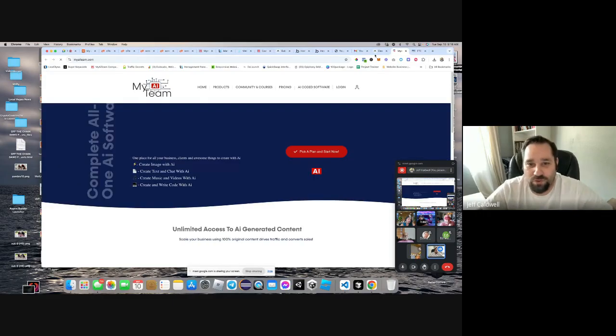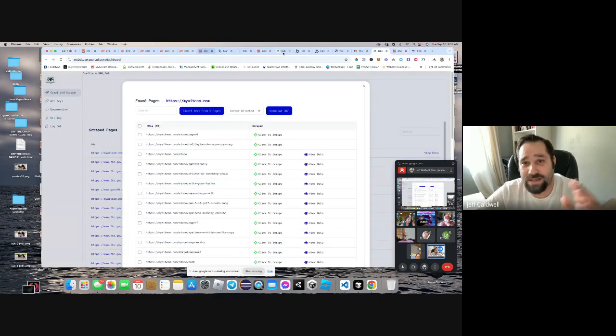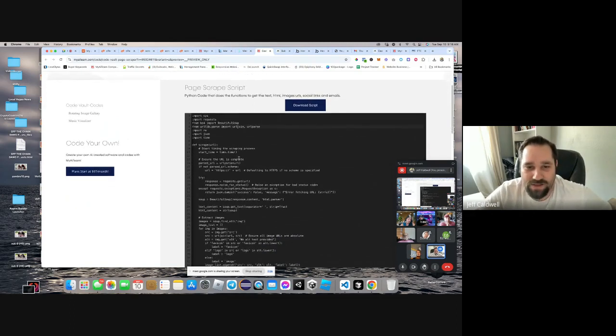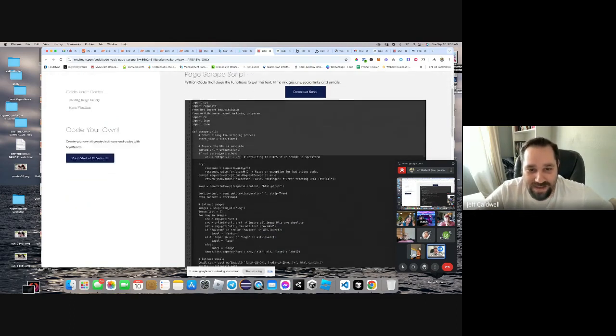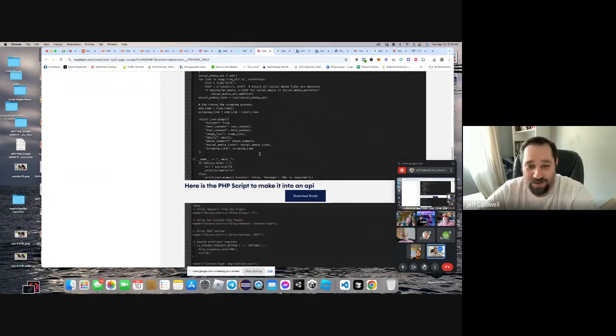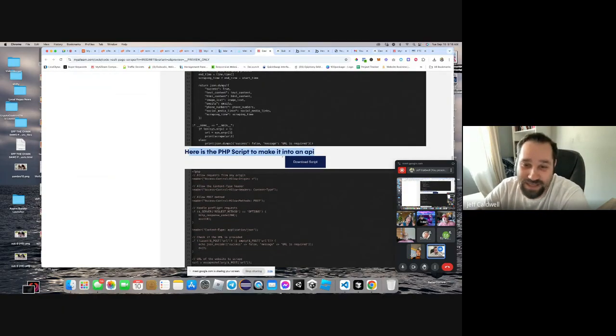Okay, so here's what's really cool. This is the code right here that you guys now have, okay? So this is the code, all of this. This is actually what scrapes the website. Now here's what's cool. This is the PHP script. So now we're on language number 2.